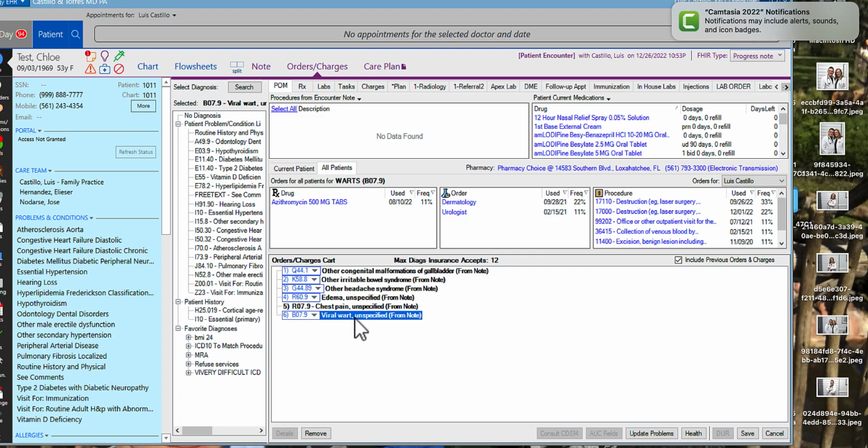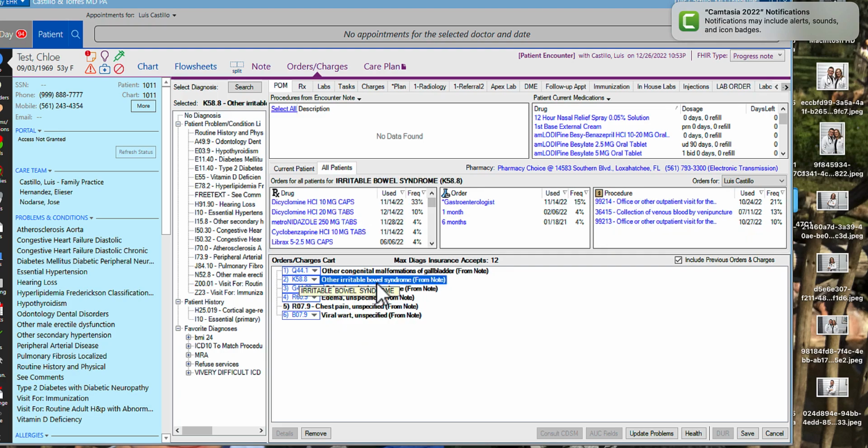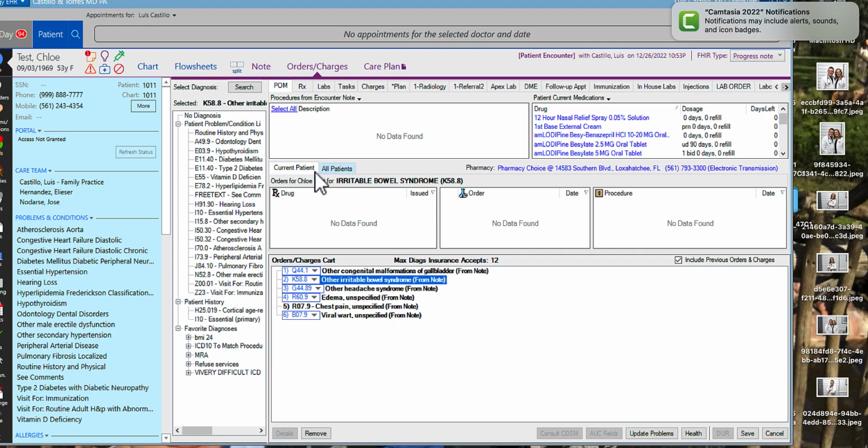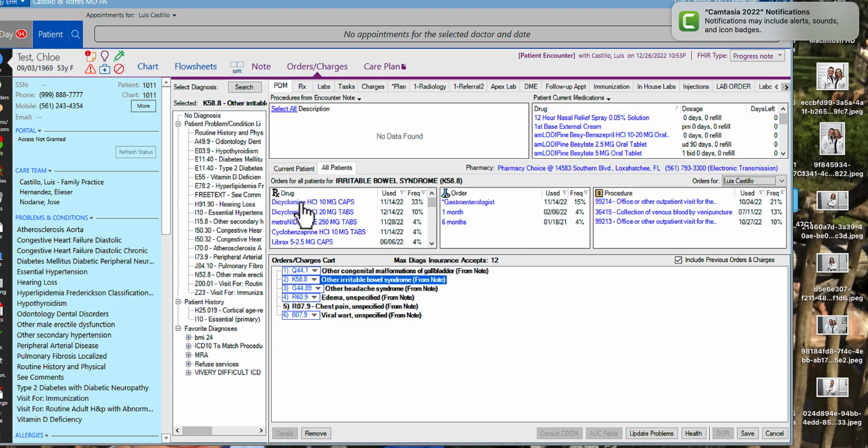That's why it's very important when you guys do the note and we send medication, link the medication with the right diagnosis. But for example, you have irritable bowel syndrome, and if you click over here, this patient will never be prescribed anything for irritable bowel syndrome. And if you go through, you have the dicyclomine 10, 20, you have metronidazole, you have cyclobenzaprine, you have Librax, so everything that has been prescribed, and it's very easy to get it from here.